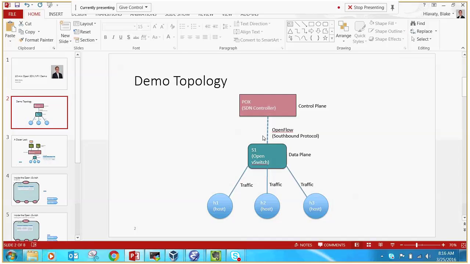As you can see, we're going to have one open vSwitch here in our topology, and we're going to have 3 hosts down here. You can see them at the bottom. And we're going to control our open vSwitch with a POX SDN controller. POX is going to communicate with our open vSwitch using an OpenFlow southbound protocol.